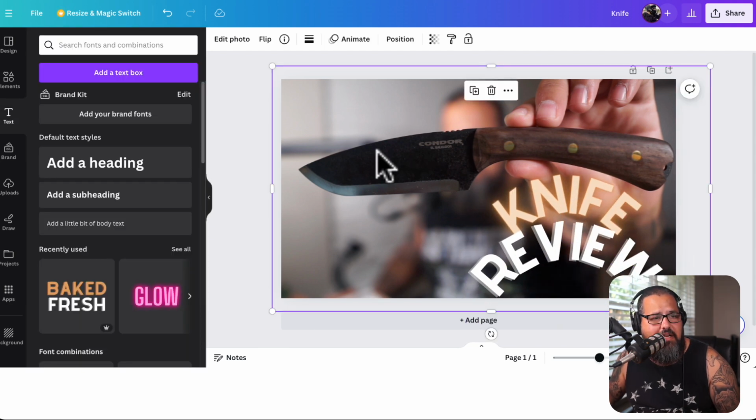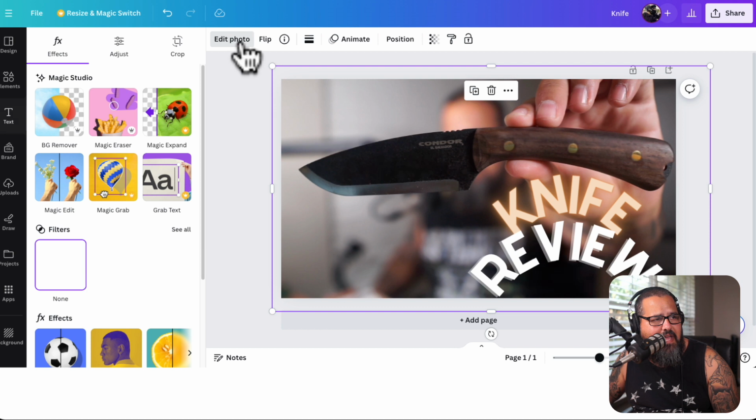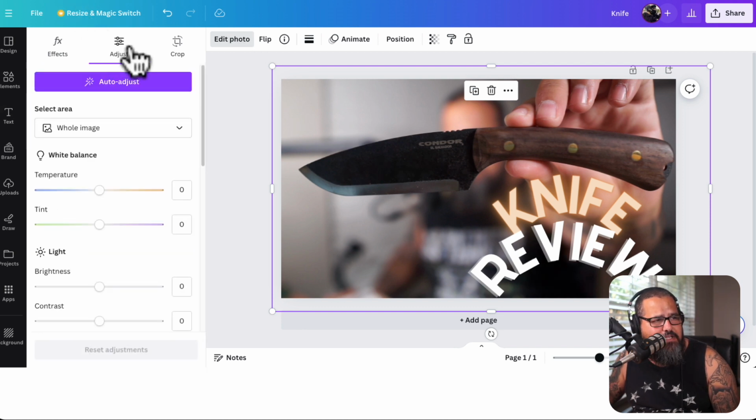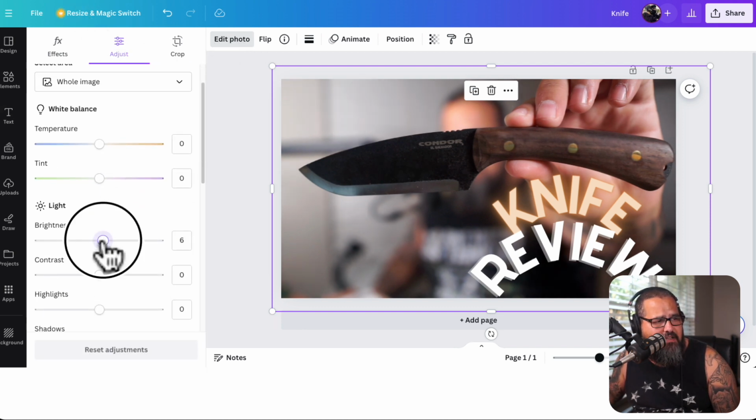You can also kind of come here in the picture, click on the picture, edit picture, and they can kind of adjust some of the things that we have, some of the brightness.